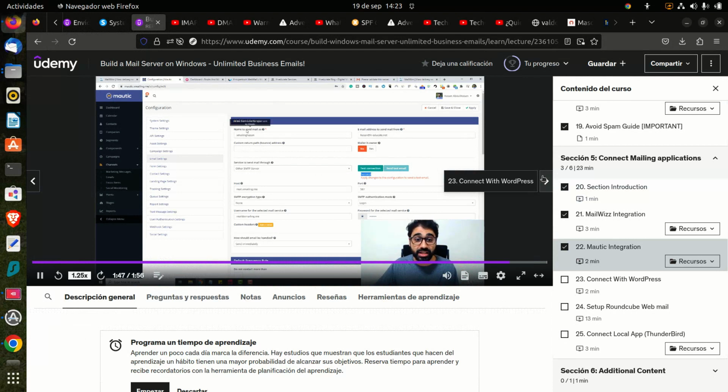And by the way, you can set here the sender name and the from email address. So this is how you can connect Mautic to your mail server.